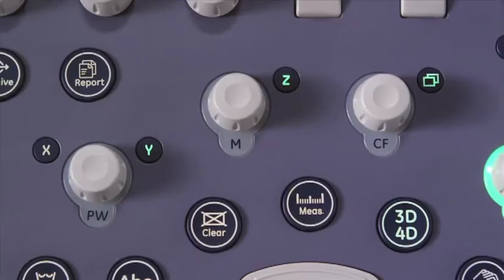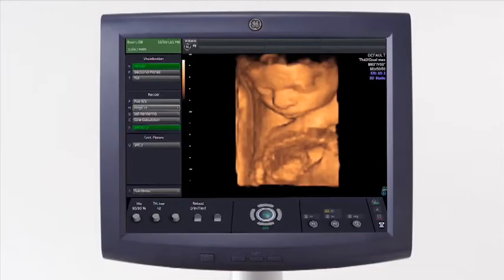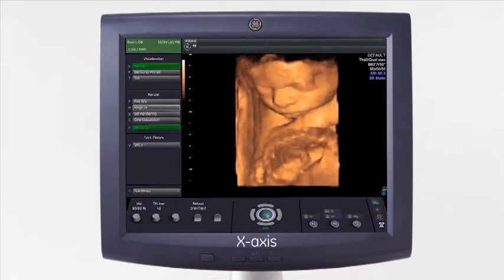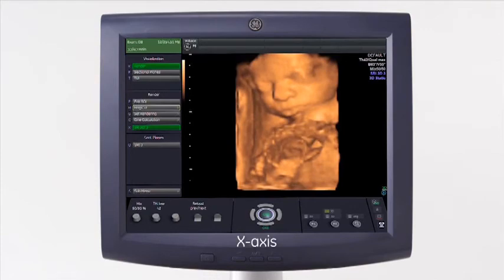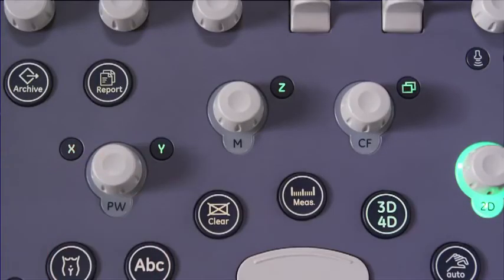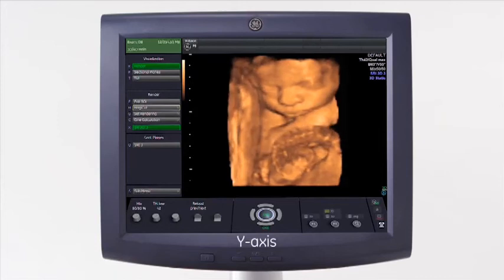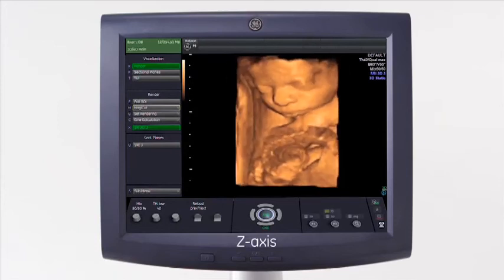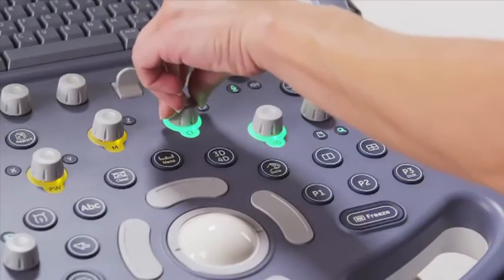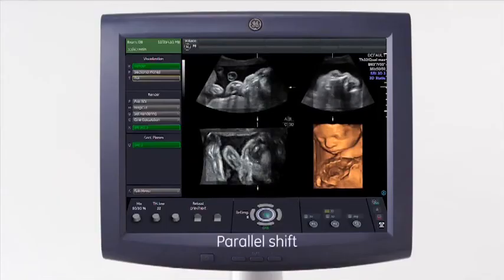Some of the main controls in 3D are rotational axes. The mode control knobs are converted to rotational axis controls when in 3D 4D. The X-axis rotates the volume on a horizontal axis. The Y-axis, accessed by pushing the PW control knob, rotates the volume on a vertical axis. The Z-axis rotates the volume in plane like a cartwheel. The parallel shift key shifts through the various planes in a parallel fashion.